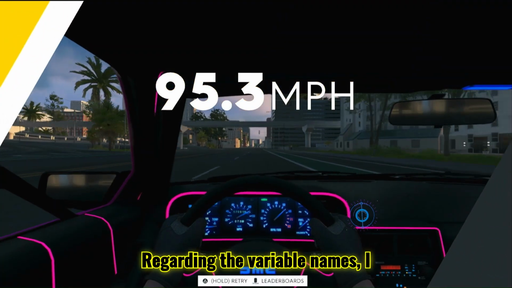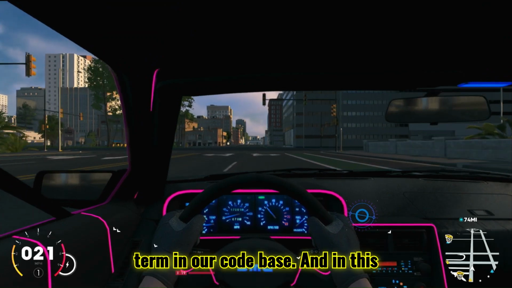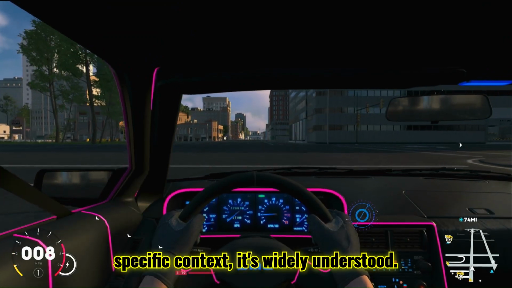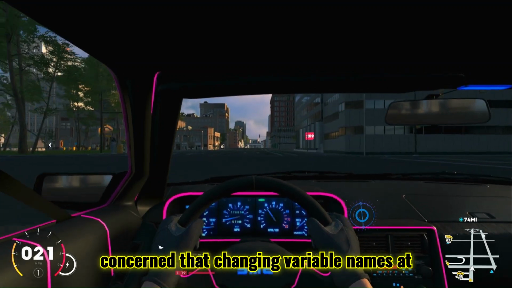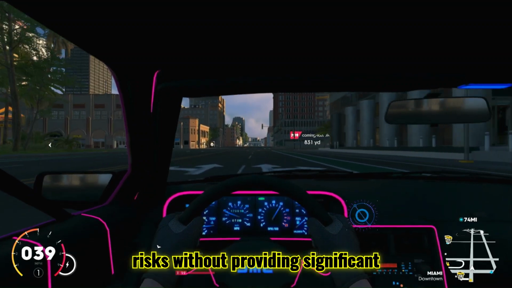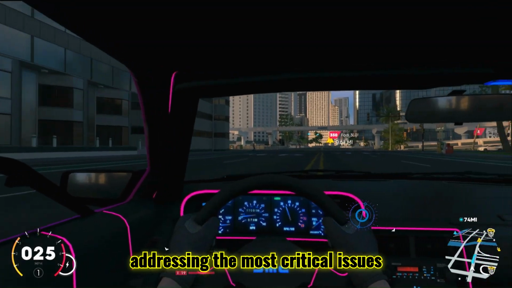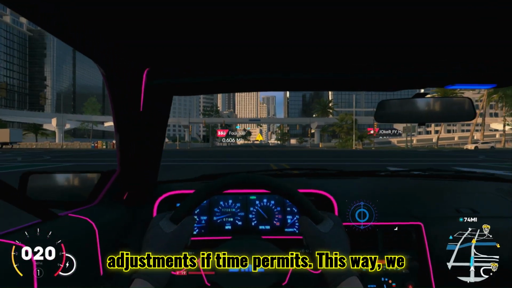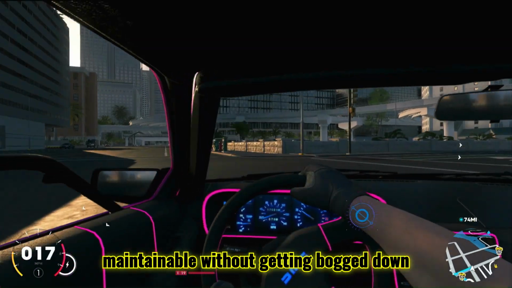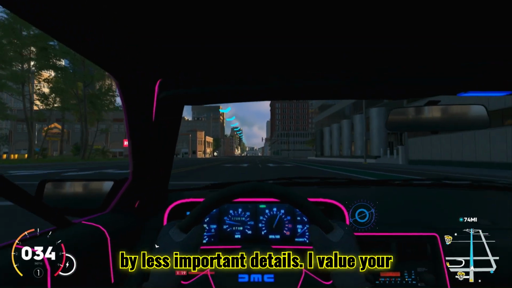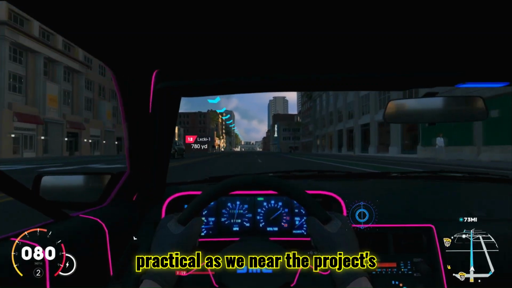Regarding the variable names, I understand your point about clarity. I chose data because it's a commonly used term in our codebase, and in this specific context it's widely understood. While user data is more descriptive, I'm concerned that changing variable names at this point could introduce unnecessary risks without providing significant clarity. Perhaps we could prioritize addressing the most critical issues first, and then consider these minor adjustments if time permits. This way, we ensure the code is both stable and maintainable without getting bogged down by less important details. I value your input and the importance of code quality, but I also believe in being efficient and practical as we near the project's release.